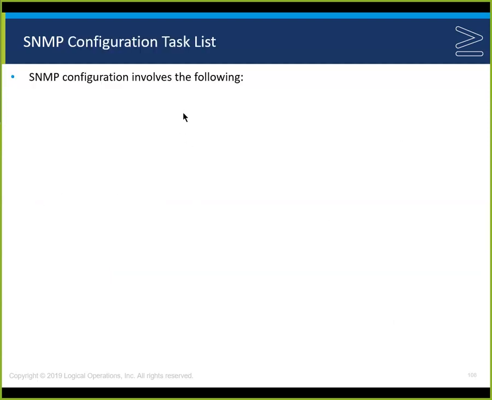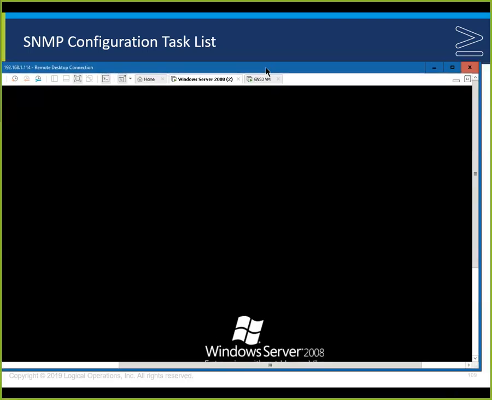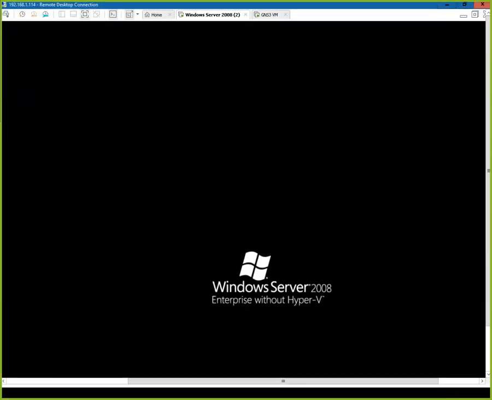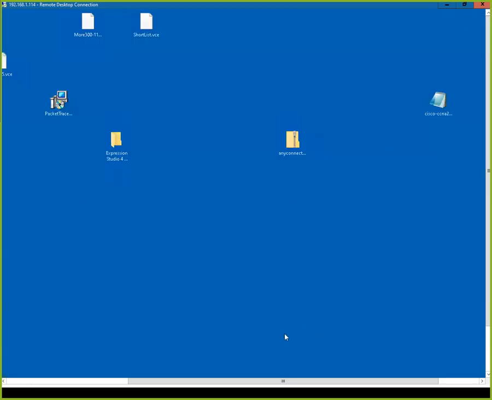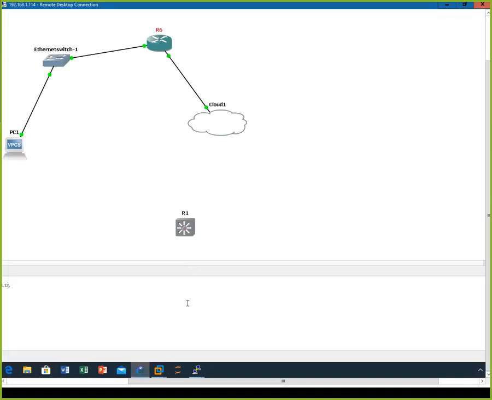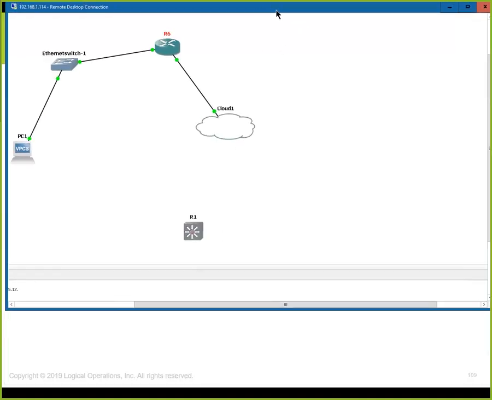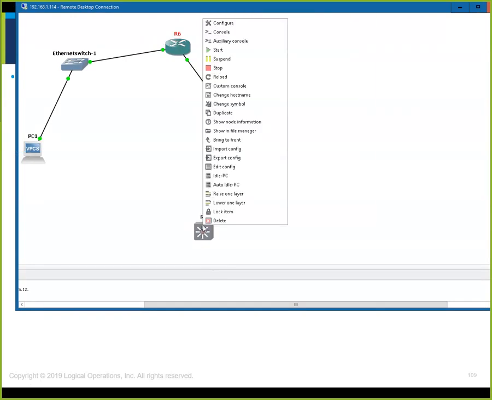The task list to do these things, and this is just what we're going to do, is the SNMP server, and I guess we could go back over here. I don't want the Windows server now. I want to get to this guy.